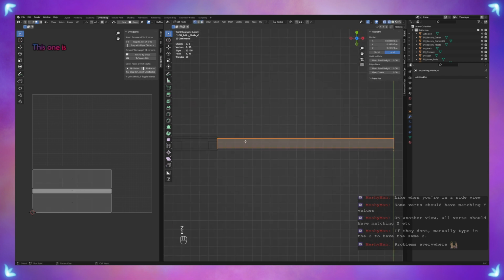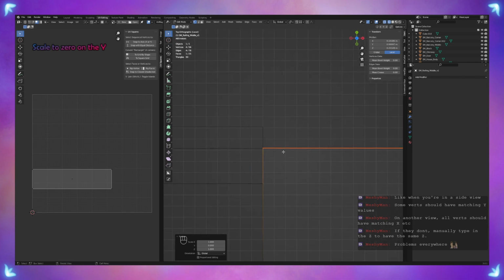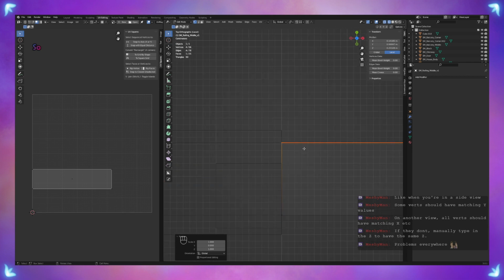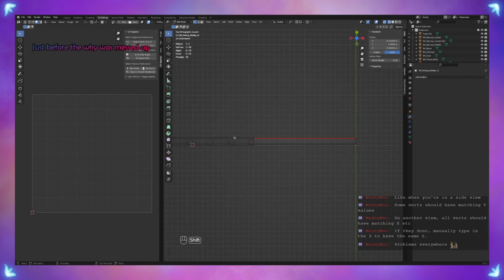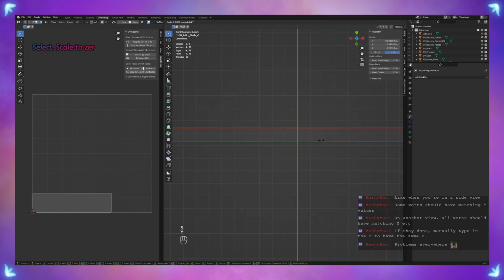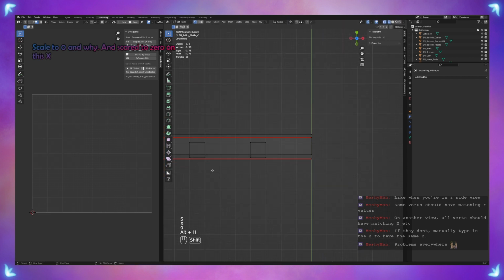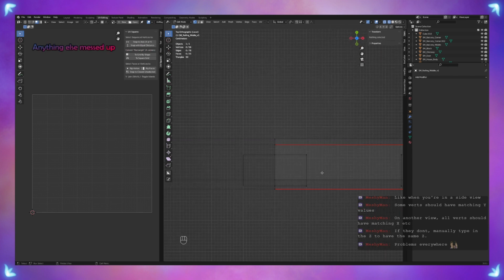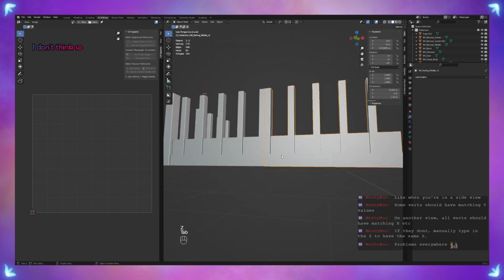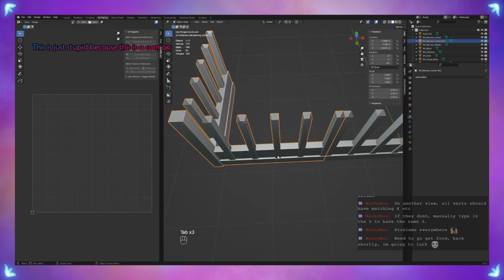This one is problematic, so what we're gonna do is select everything, scale to 0 on the Y. Because before the Y was messed up, select scale to 0 on the Y and scale to 0 on the X. Anything else messed up? I don't think so. This is just stupid because this is a corner and I think it's very hard to do a corner.